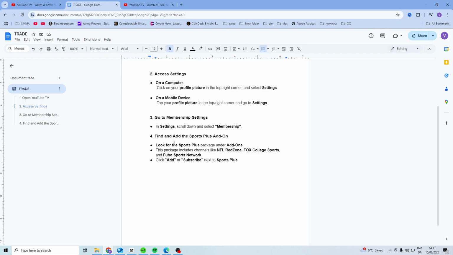Then under membership, you want to look for the Sports Plus add-on. This is a sports channel add-on that you can purchase. And under there, you will have access to NFL RedZone and Fox College Sports and Football Sports Network and other sports channels. So make sure you get that, click add or the subscribe button. I'm not sure which one it says. And to add the Sports Plus.